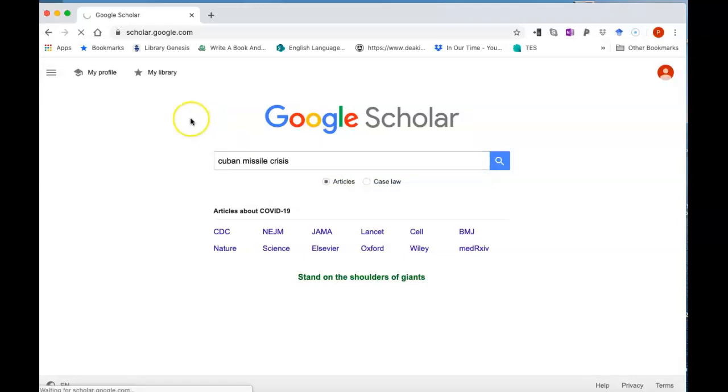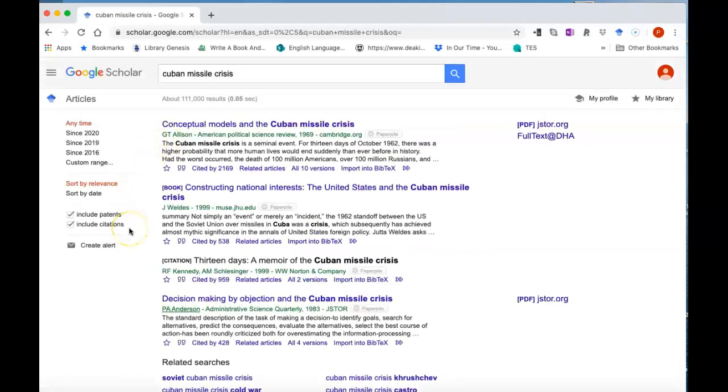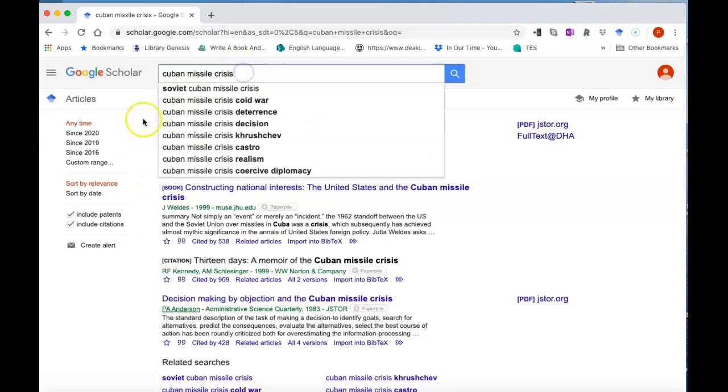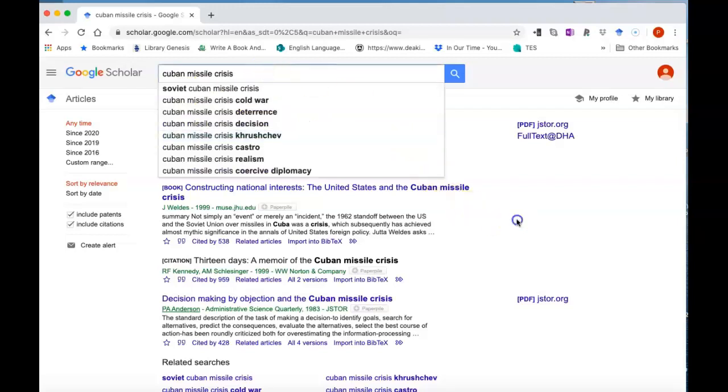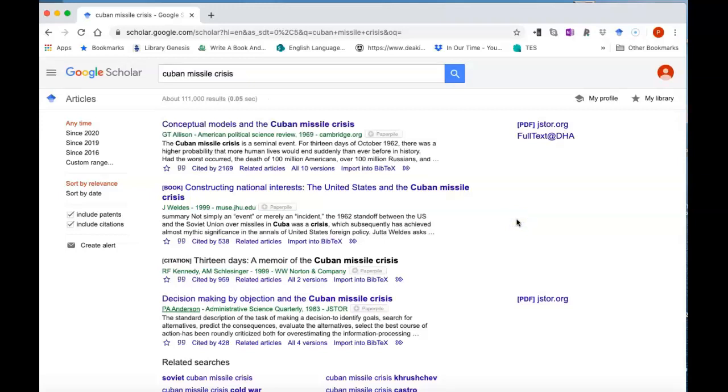As you can see here, earlier I was looking at the Cuban Missile Crisis. Now some of you will know about that. It happened in the 1960s. It's when the world nearly came to a nuclear war between Russia and the United States over missiles being in Cuba. Now on Google Scholar, you can see that when I typed in Cuban Missile Crisis, there's over 111,000 results. There's far too many for me to be able to use. So I'm going to have to use some of those commands we've already looked at, the Boolean operators, to make sure that I can narrow down that and make that feasible.